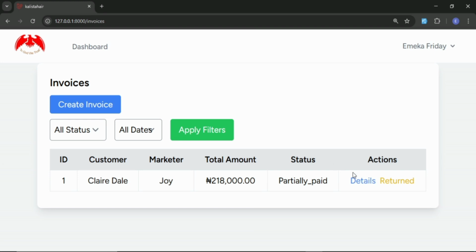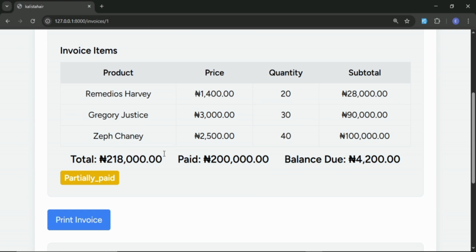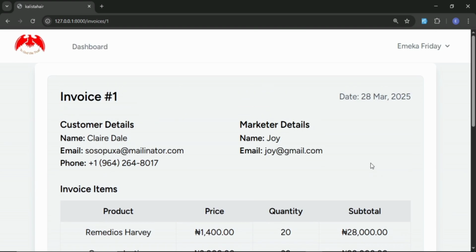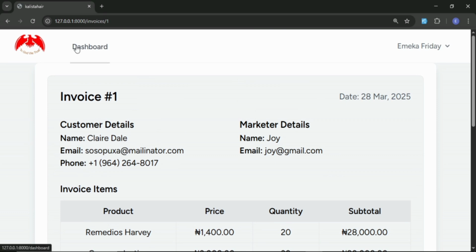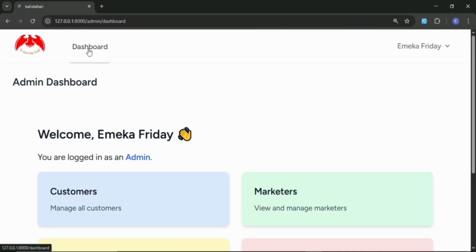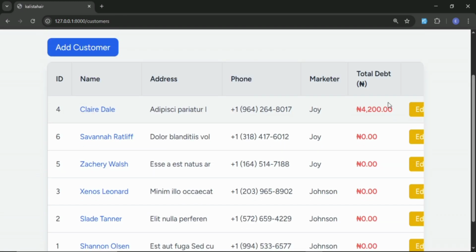So going back, let the admin check the dashboard, the invoice details. Everything is updating here. So the balance due is now 4,200. If it is confusing how this was possible, other details are in the admin dashboard. Let the admin see the customers. So these are customers, and the one that is owing debt is on top here. So let the admin see how this debt came about.